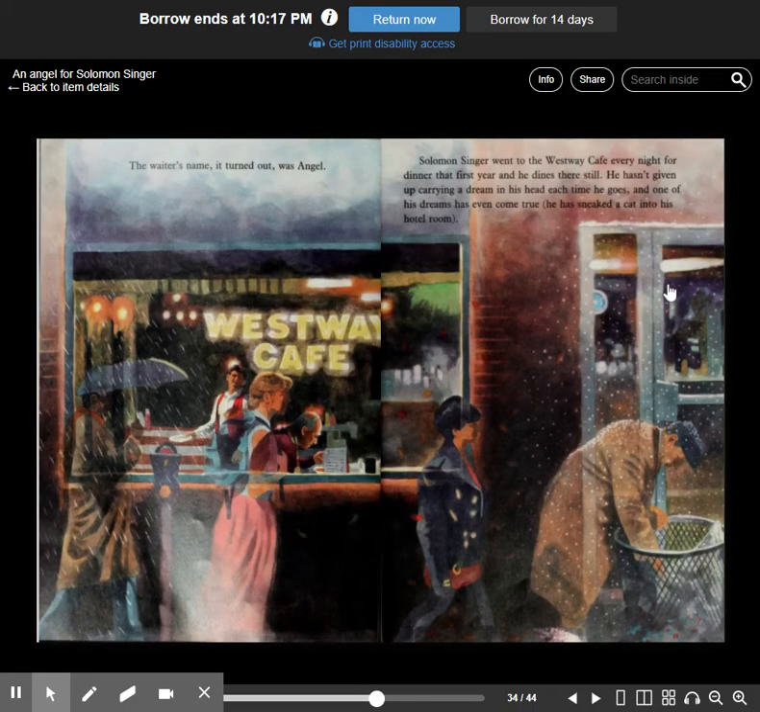The waiter's name, it turned out, was Angel. Sometimes we think about a guardian angel looking out for us and making our lives better. Solomon Singer went to the Westway Cafe every night for dinner that first year, and he still dines there. He hasn't given up carrying a dream in his head each time he goes, and one of his dreams has even come true. He has sneaked a cat into his hotel room.